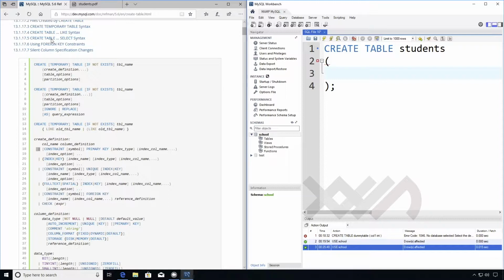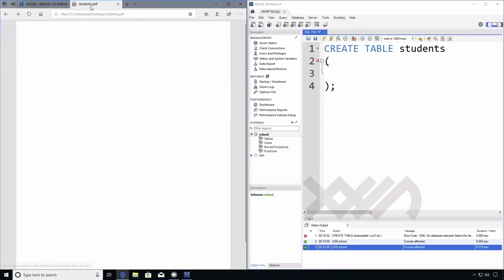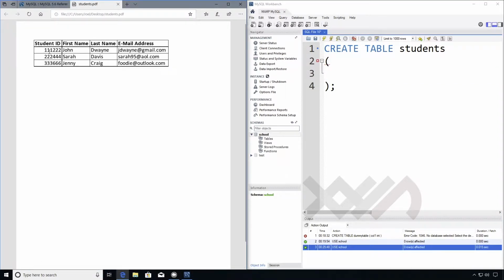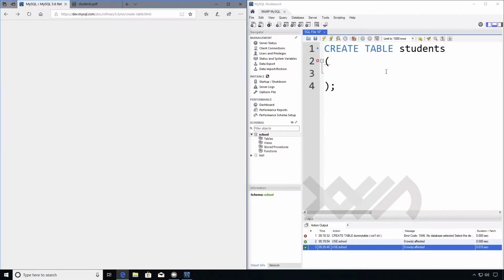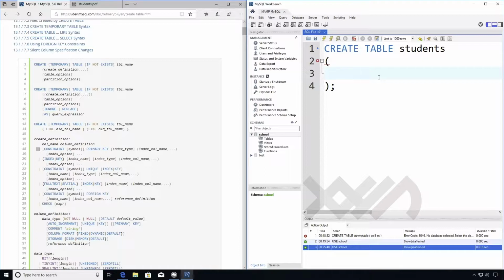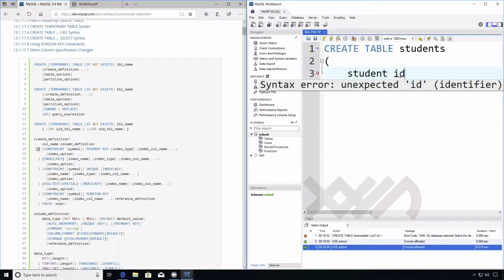So let's start with student ID. Okay, the student ID, as you can see, is a 6-digit number. Pretty straightforward, nothing out of the ordinary. So to define that column inside the students table, we need to give it a name. Now, it'll be a problem if we call it like that. As you can see right there, boom, you get a wavy underline. My workbench couldn't even recognize that.